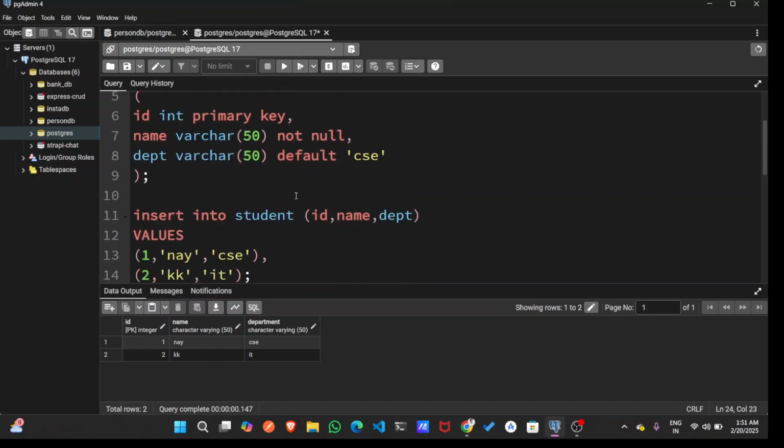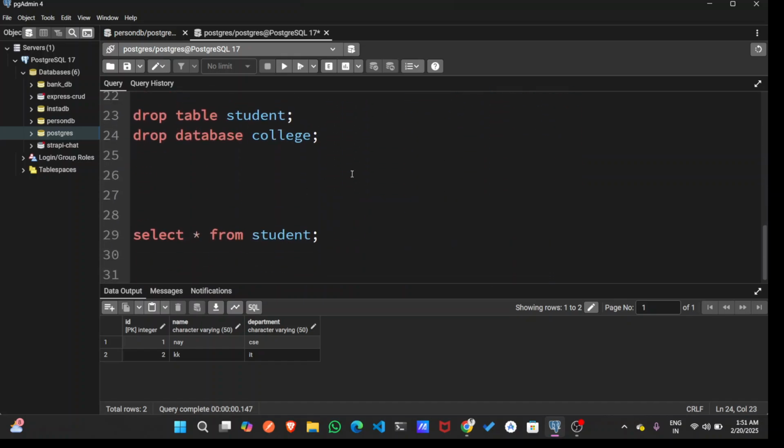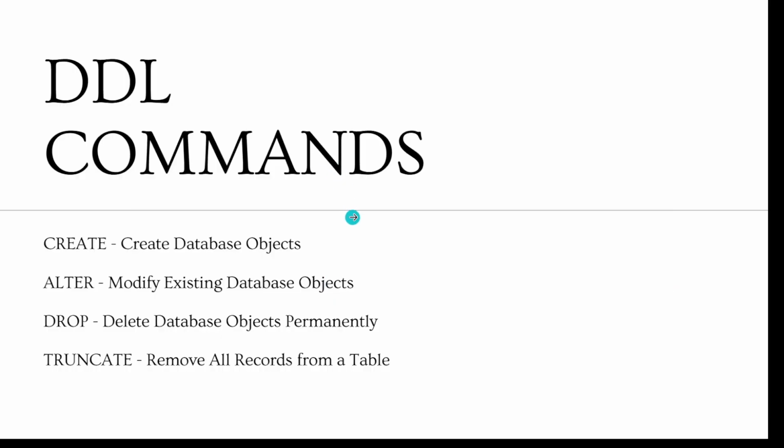So these are the illustrations for data definition language commands. Let's move to our next slide.